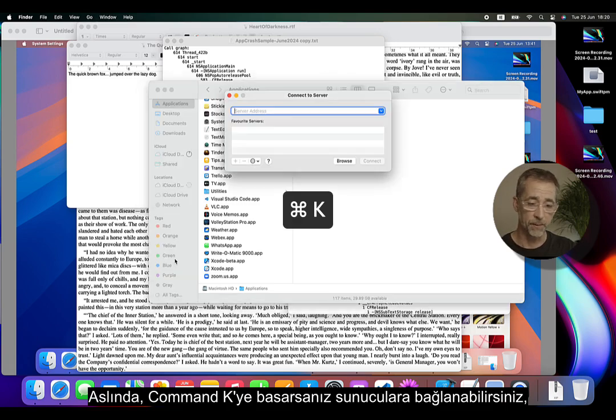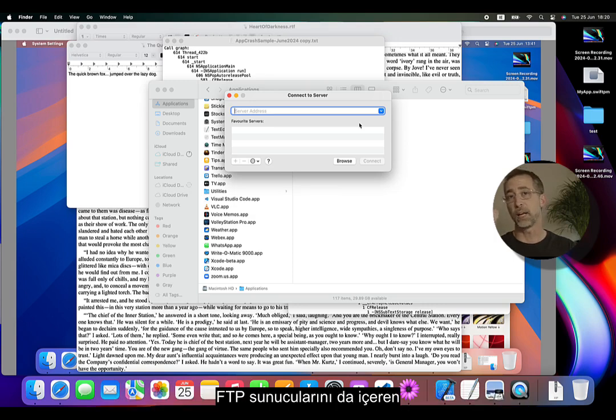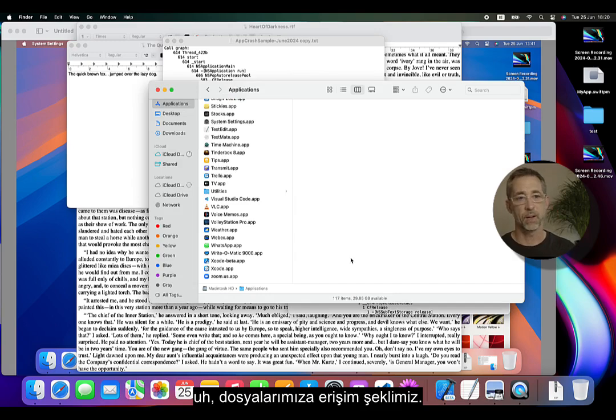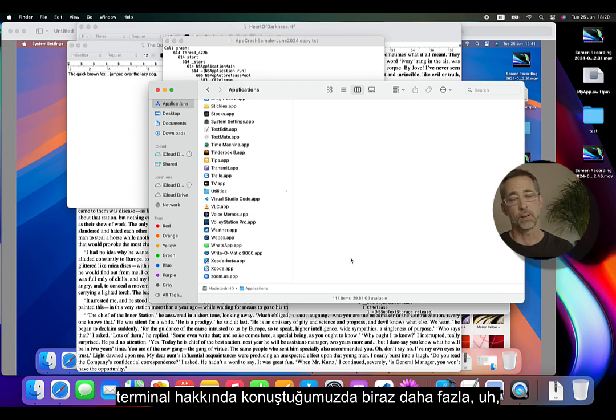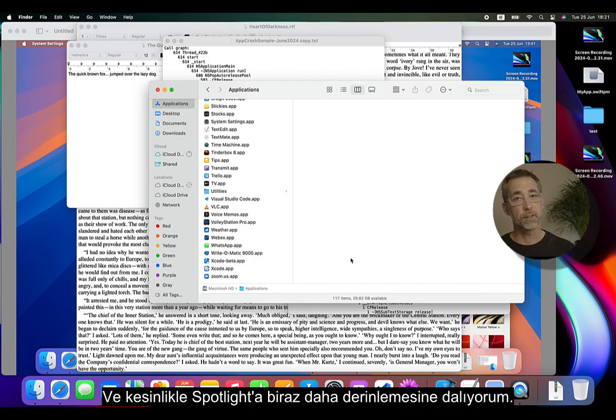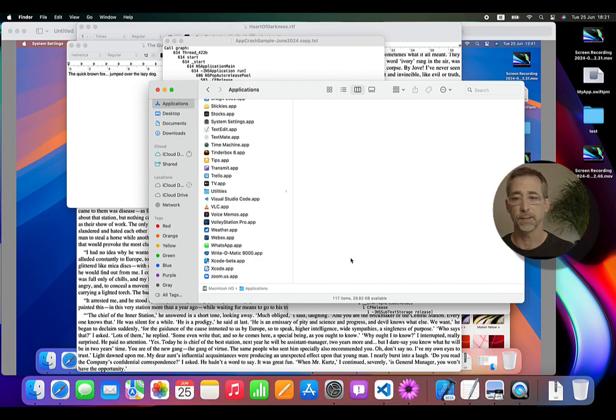In fact, if you hit Command K, you can connect to servers, which includes FTP servers, SMB servers, and loads more. So there's a lot to get around with in the Finder. It is the way we access all of our files. Of course, I'll be talking about that a little bit more when we talk about the Terminal, when we talk about shortcuts even, and I'll definitely dive a little bit deeper into Spotlight.